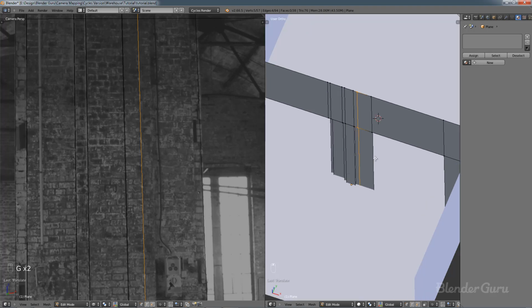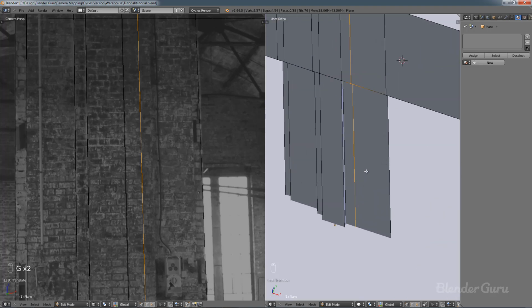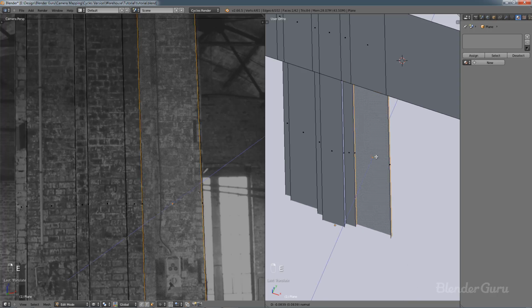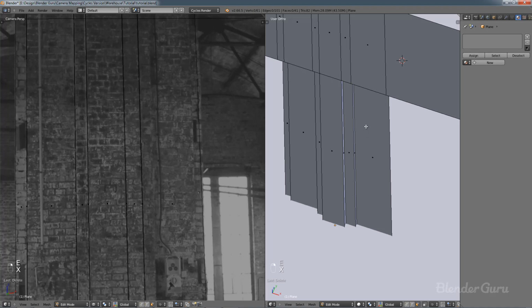So there's a lot of bending of vertices and non-flat walls and all that extra stuff. So if you're using a mirror modifier as well, that's really going to throw everything out of whack. So that's why I'm doing this piece by piece. And that's really all there is to it.